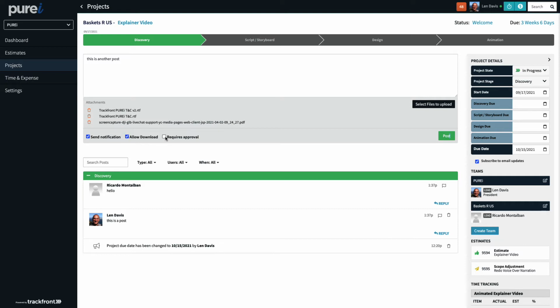The other thing that you can do is make it an approval post. If I check requires approval here, I get another option on approval advanced stage, for instance. So if the client approves this, the stage will go from discovery to script and storyboard automatically, and I won't have to manually change it myself. And you do this in the situation where this is an approval that is at the last part of a particular stage of the project, and you want it to automatically advance, so you don't have to do it manually. It's an easy way to do that.